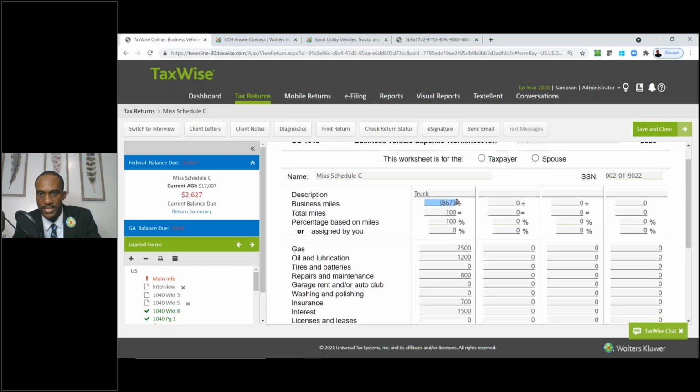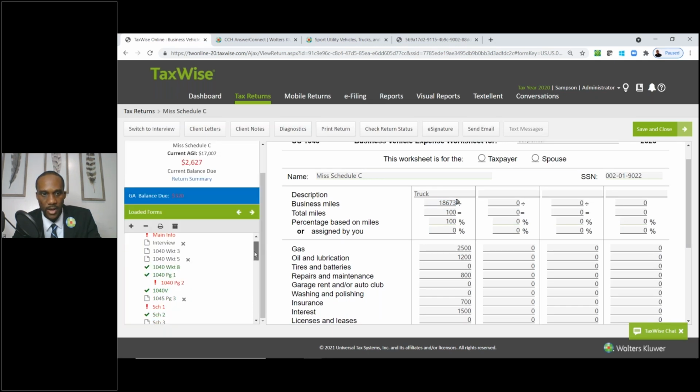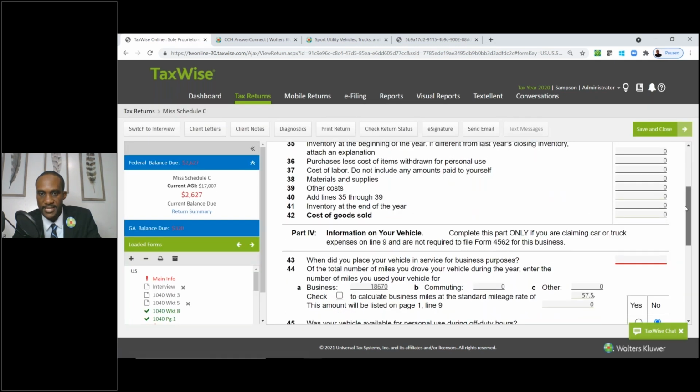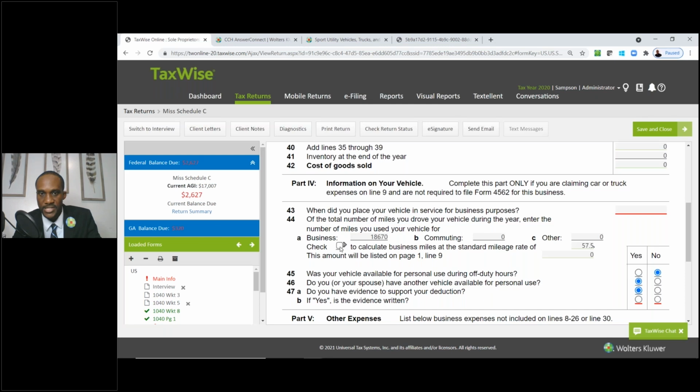Percentage of vehicle use, 18,673 miles. And then we'll come back down on the actual Schedule C, page 2, and there's that 18,673. Calculate business miles, check the box. And then you see right over there, perfect. So I just had to check my box. Exactly. Now you see the deduction is $10,735. This is what you do when the client's vehicle is under 6,000 pounds. So that's when you don't have that special allowance deduction, right? You don't have access to that $25,000 deduction that you can take.